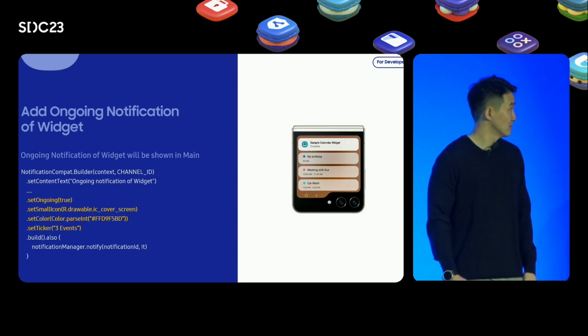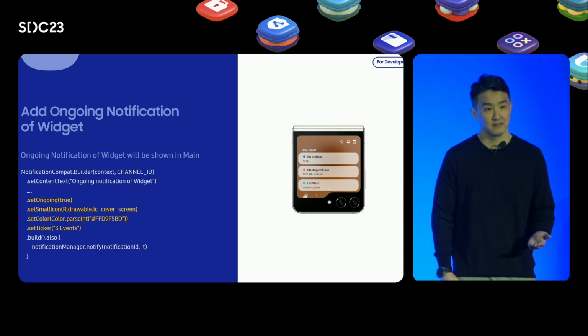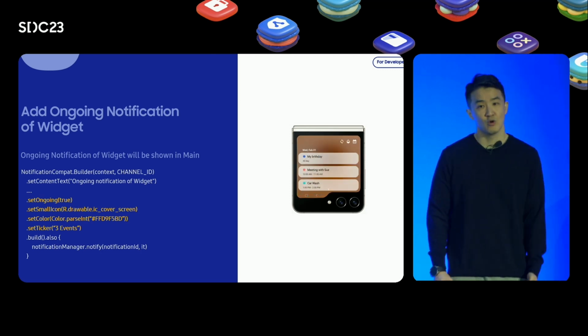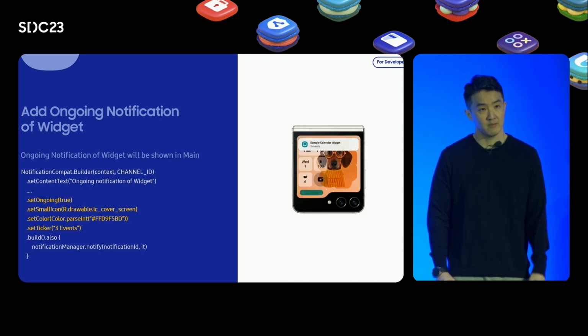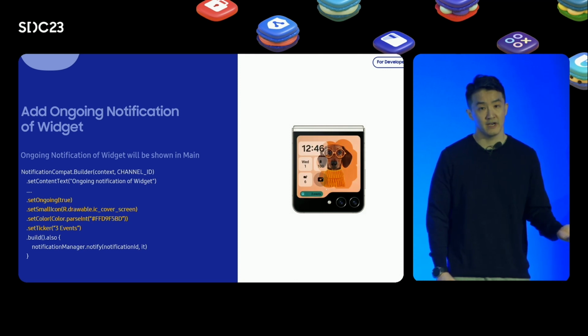In addition, you can make the ongoing notification on the cover screen. If you make the notification with the ongoing value, your ongoing notification will be shown main window of the cover screen. But this feature is supported from One UI 6.0.